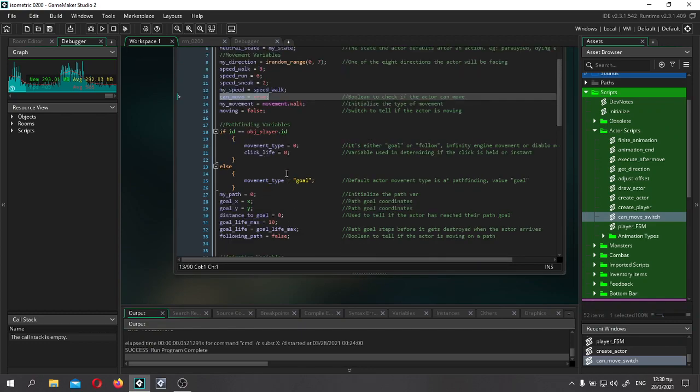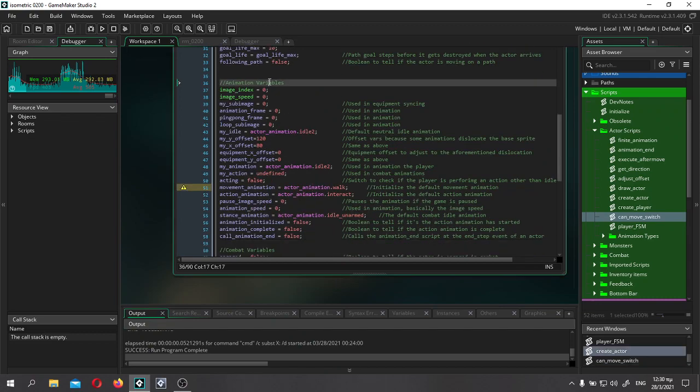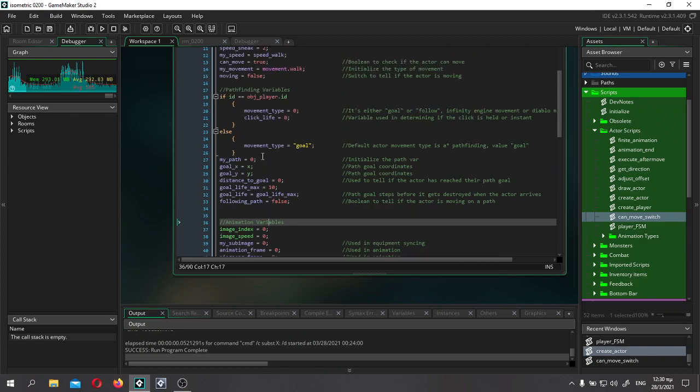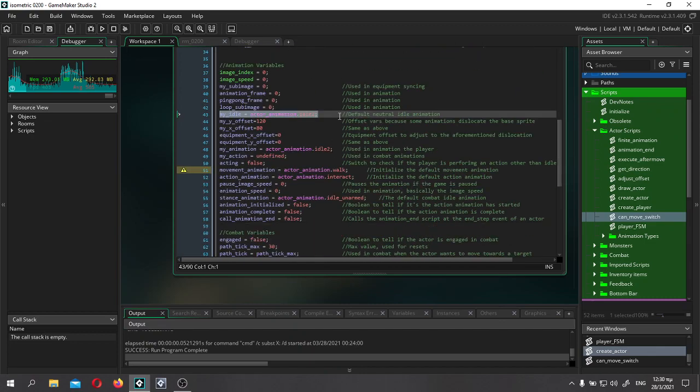Moving on. Pathfinding variables. These are pretty self-explanatory. I'm using a grid with an A-star algorithm, the default built-in in GML. Animation variables. Almost all of this is used in the actor animation. So, for example, my idle. Remember when I told you about neutral states a moment ago? My idle is the animation the actor will turn to if the game tells the actor to return to a neutral stance. My idle changes depending on the state the actor is in.